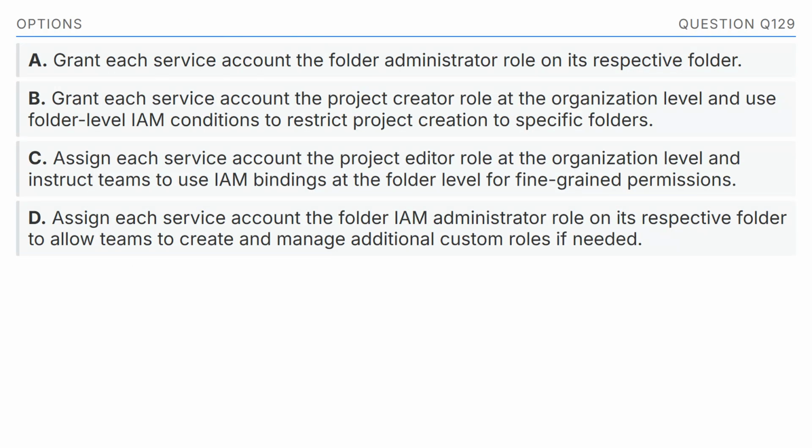The options are: option A, grant each service account the folder administrator role on its respective folder. Option B, grant each service account the project creator role at the organization level and use folder-level IAM conditions to restrict project creation to specific folders. Option C, assign each service account the project editor role at the organization level and instruct teams to use IAM bindings at the folder level for fine-grained permissions. Option D, assign each service account the folder IAM administrator role on its respective folder to allow teams to create and manage additional custom roles if needed.